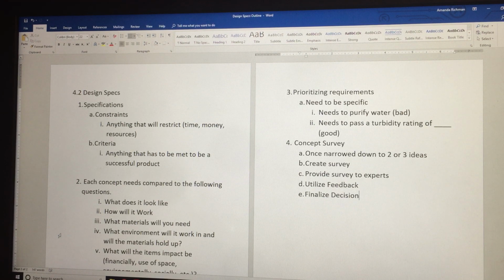You might have different levels of clean. For example, your prioritized requirement might be that it needs to pass a turbidity rating of whatever would be considered clean water, or needs to have so much clarity and needs to be rid of so much bacteria, etc., to be considered clean. So you need to make sure your prioritized list is specific.